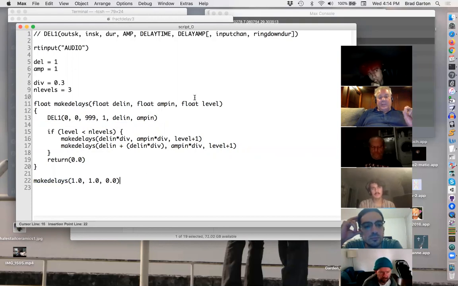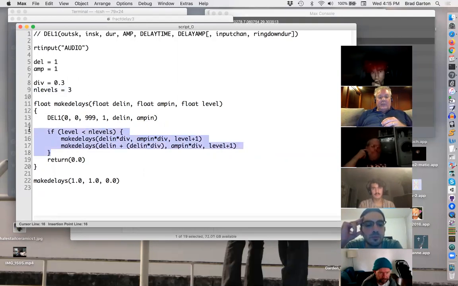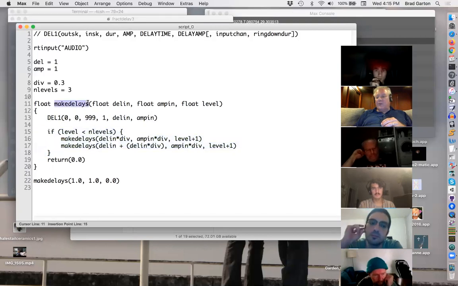Here's the magic though. If the level is less than the number of levels I specify, it calls itself with these delays and amplitudes multiplied. So that's descending down like 2, 4, 8, 16 by virtue of this being called twice every time I call that once. And the trick that I have to make sure I do is add 1 to the level each time, because otherwise it'll go forever. And I have to determine what's going to be the stopping point for these delays.